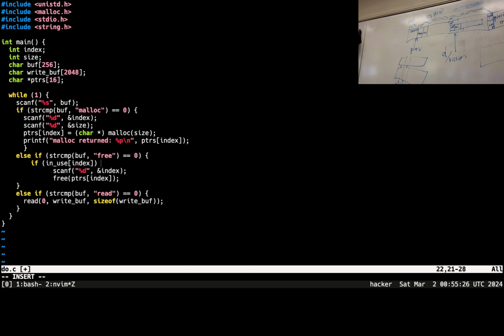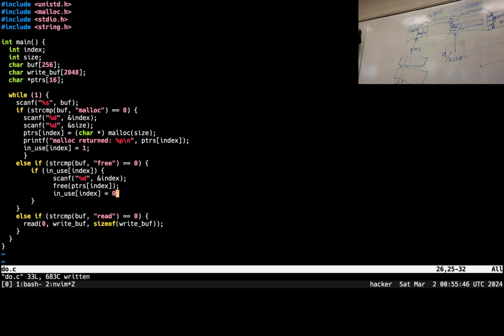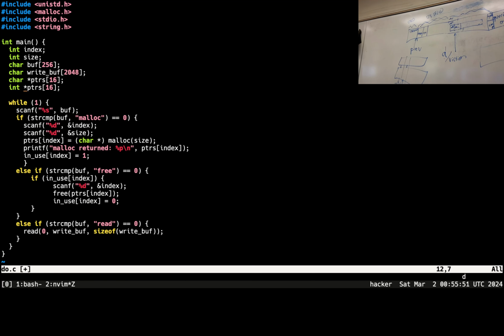I added this, and then when I malloc, we set in use of index equal to 1, and then here I set in use index equals 0, and then we'd have to make this exist as an array. Cool. I've effectively stopped double free.